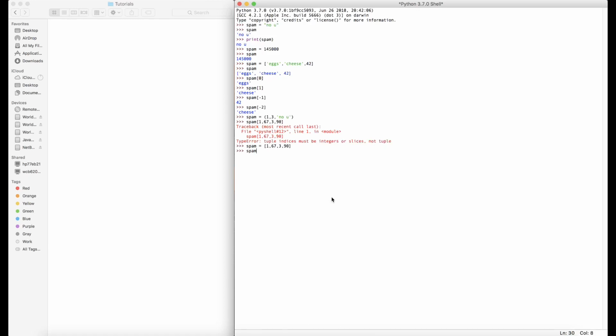Spam.append, which is taking the end of the list and adding an item. So let's say I just want to append 42. Now I can call spam. Now it's 42 at the end instead of what I made it equal earlier.